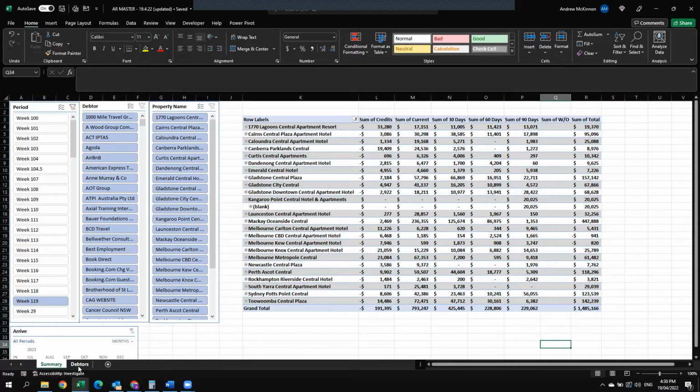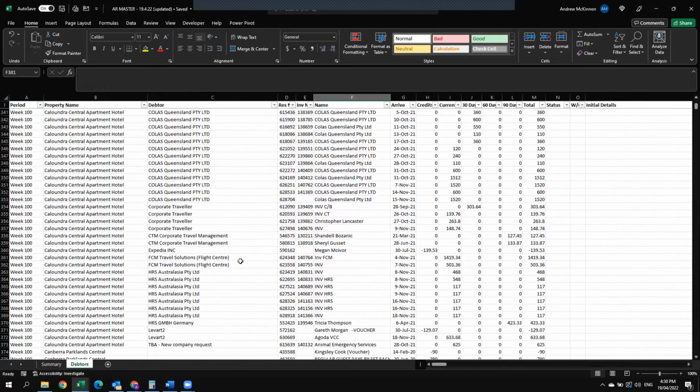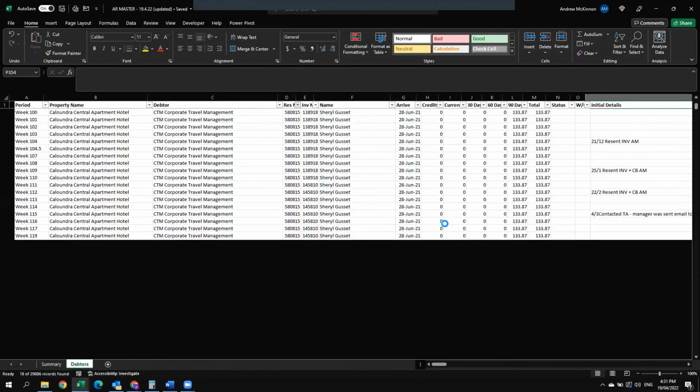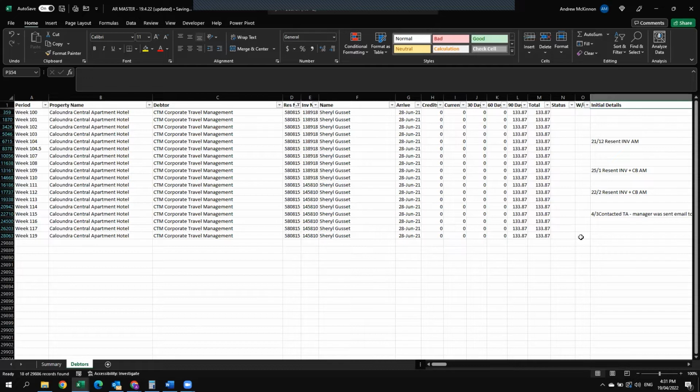Okay, so I'll just go into the other tab, where all the data is kept. And I'll just show you how you can look at a certain reservation. I've got one here, 580815. And I'll show you how you can record information to remember what you've done to collect this outstanding debt.